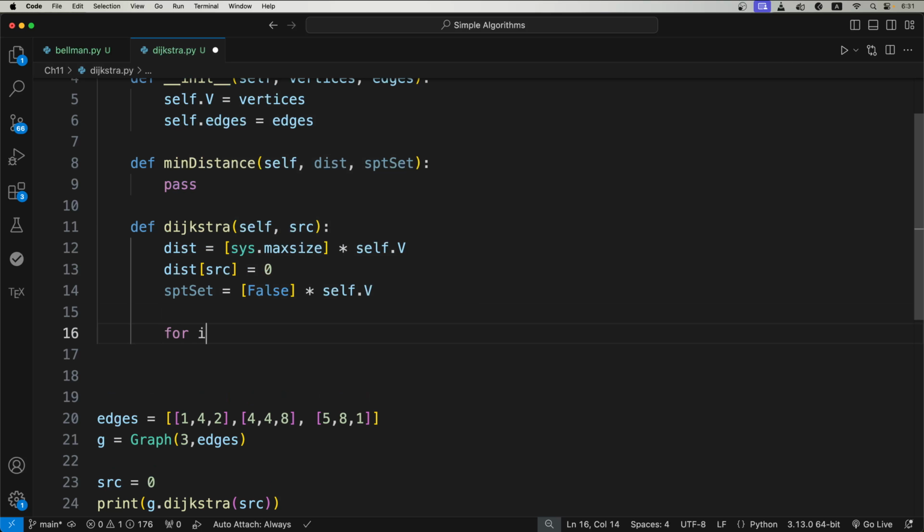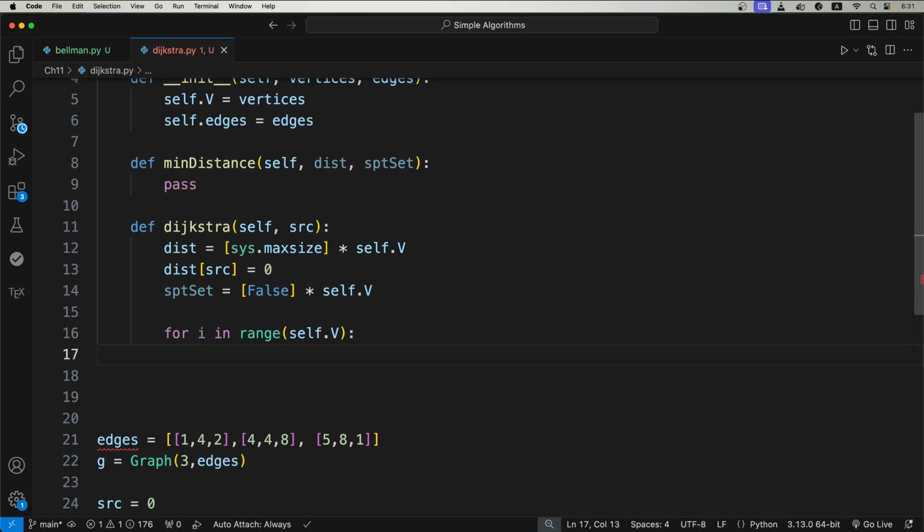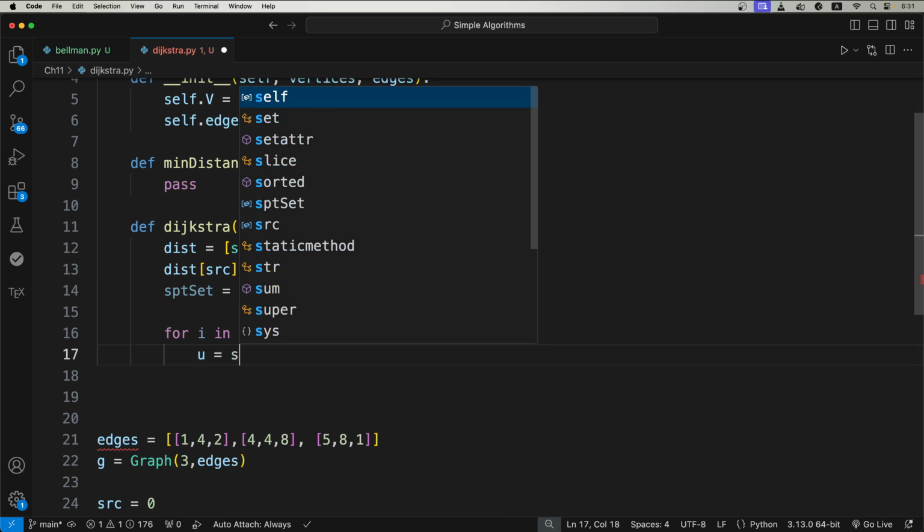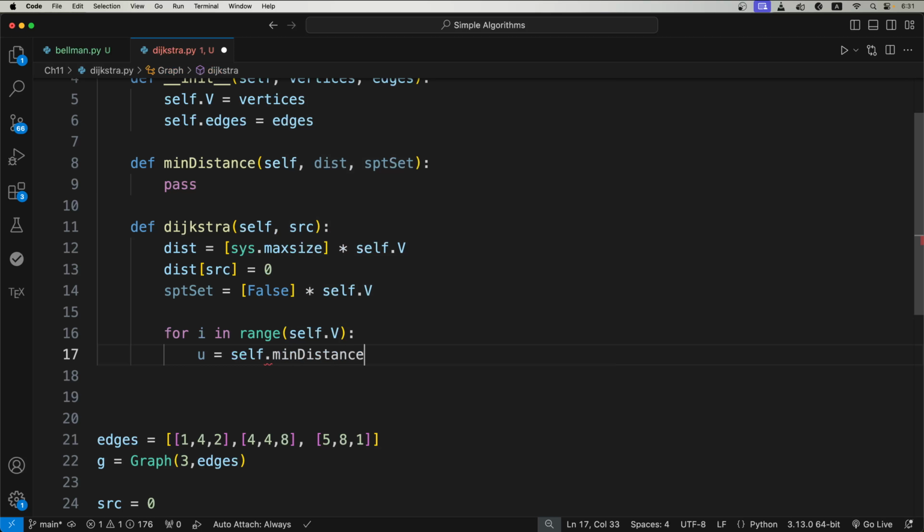Then for all of the different i's in range of the vertices that we have, so for all the vertices that we have in our graph, we're going to compute what has the minimum distance currently with this distance and SPT set provided.